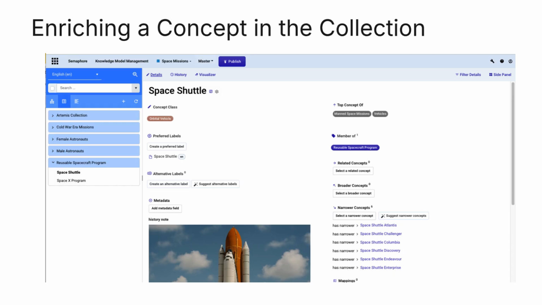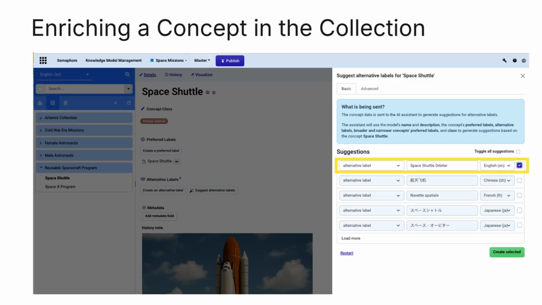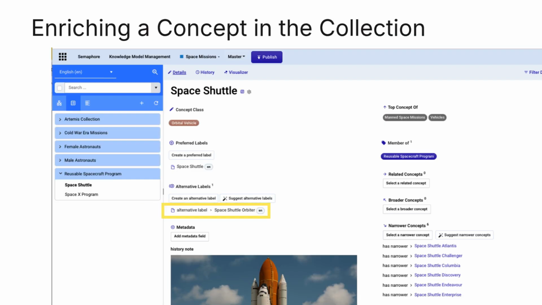We can add a synonym to a concept using an alternative label. Let's add an alternative label using the AI function in Semaphore. Select the magic wand icon beside the Suggest Alternative label. The context menu appears to the right. Select Basic and click on the Get Suggestions button. Select the English language suggestion, which is the Space Shuttle Orbiter, and click on Create Selected to create the new alternative label. The built-in AI tool populates the selected data into the concept's alternative label field.